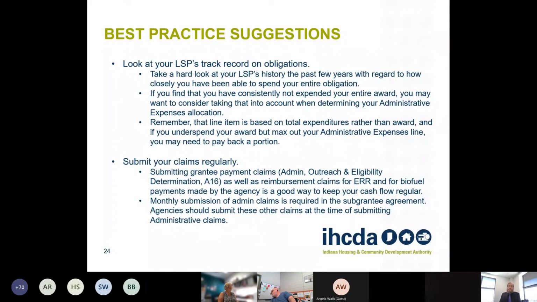Next best practice suggestion is to look at your LSP's track record on obligations. Take a real hard look at the LSP's history for the past few years with regard to how closely you've been able to spend your entire obligation. And if you find that you have consistently not expended your entire award, you might want to consider taking that into account when determining your administrative expenses allocation. Remember that line item is based on total expenditures rather than the award.